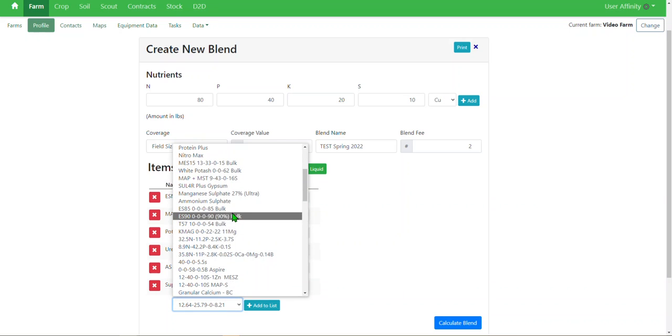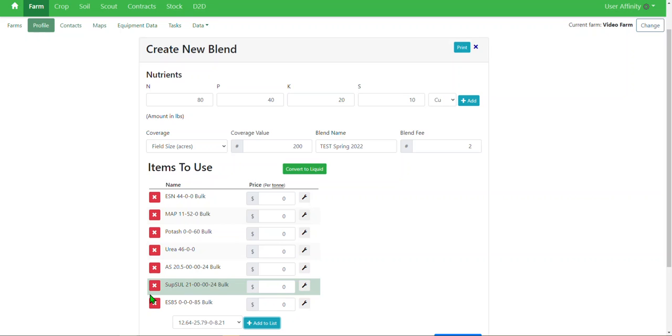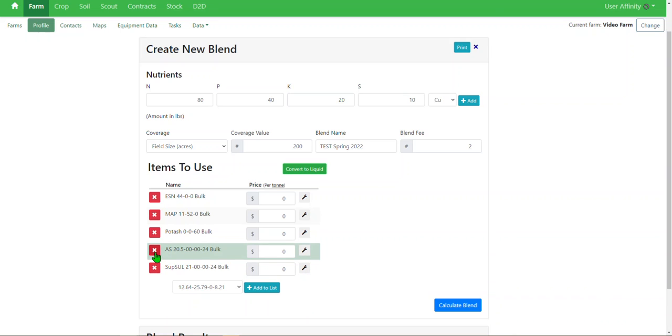To add something new to my blend, all I have to do is select it, click Add to List, and now it's a part of my blend that I can calculate. To remove any items, it's as simple as clicking the red X as well.